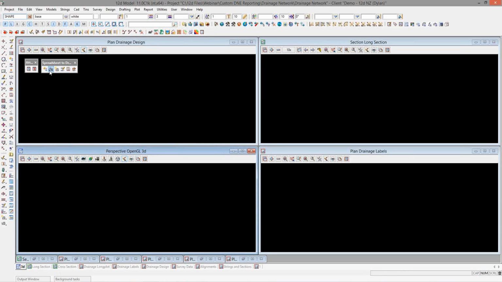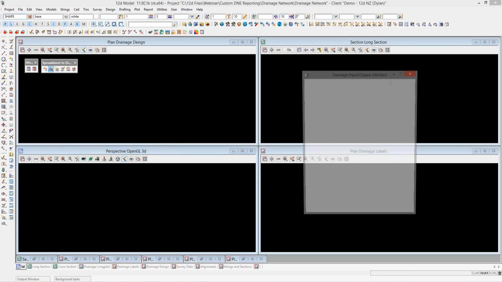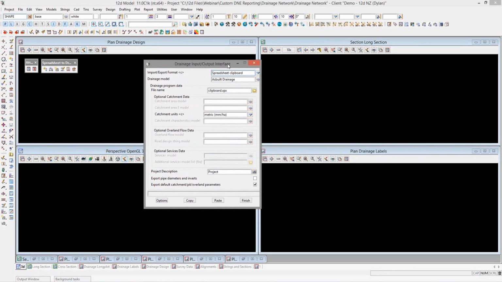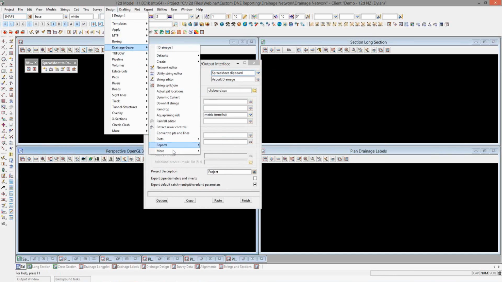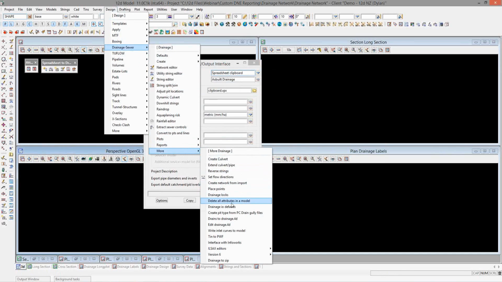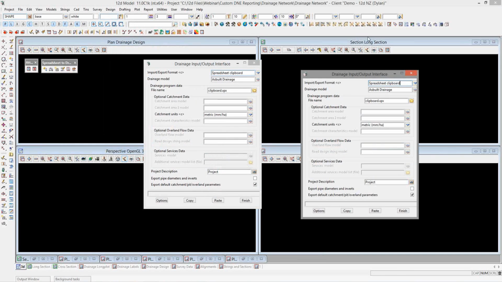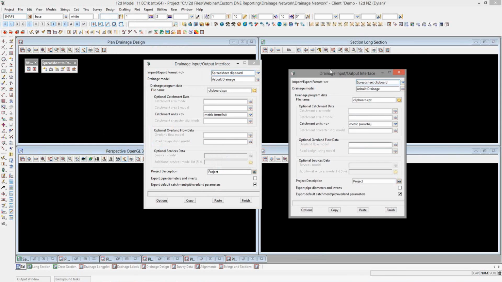The second part is the input directly from the spreadsheet clipboard, and this is done from the second button on the spreadsheet to drainage toolbar, which populates the drainage input-output interface. This is actually quite an old operation within 12D. If you don't have access to the spreadsheet to drainage toolbar from your company customization, you can find it under Design, Drainage Sewer, More, version 6, pit pipe design interface.